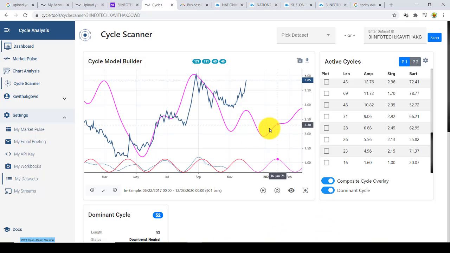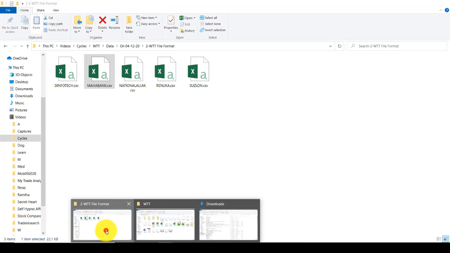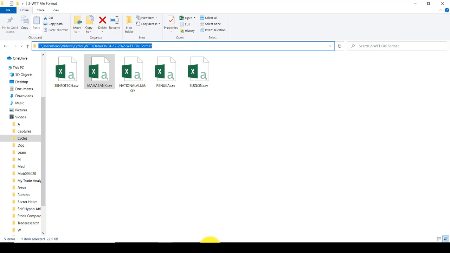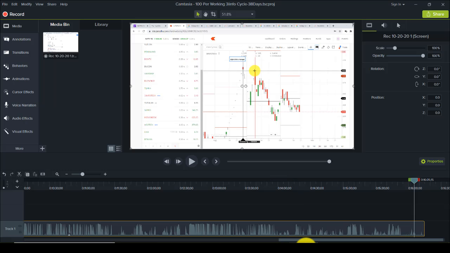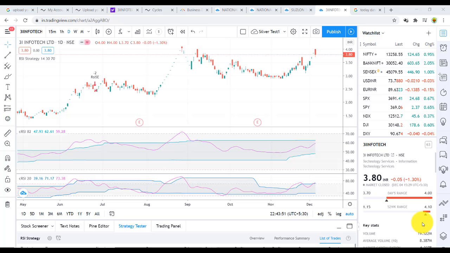Now we see the next one by uploading the data. We see Mahabank. One of the important points we have to observe here is this smoothed RSI and this general RSI. See, the general RSI is showing very accurate. Here we can buy, and here we should sell. Here we can buy, and here we should sell.